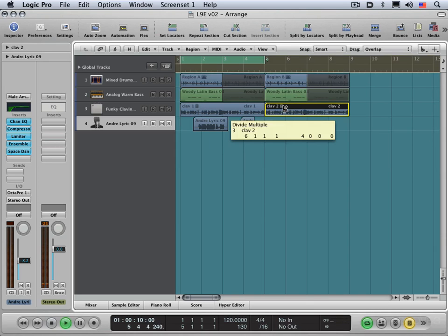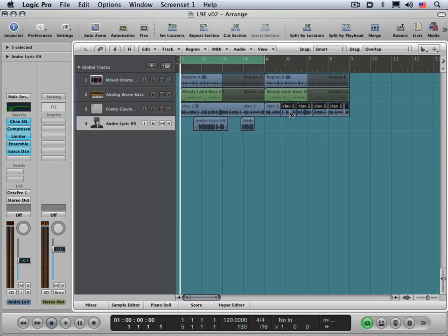I'm going to click and hold, and it says divide multiple. And if I click there at 611, it's going to divide 1 bar, and then it'll divide all the subsequent remaining area of the region into 1 bar increments as well. Like that. So it's really useful for chopping up data. I'm going to click Command Z again to undo. Scissor tool, and the same thing works on MIDI regions.